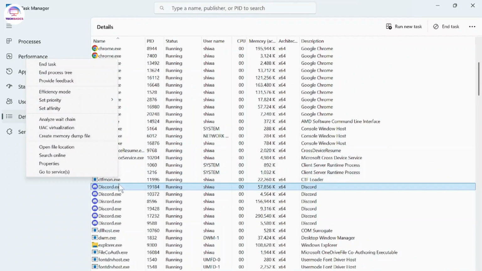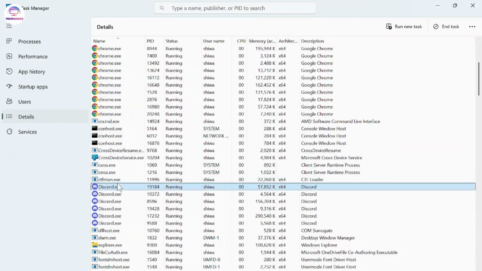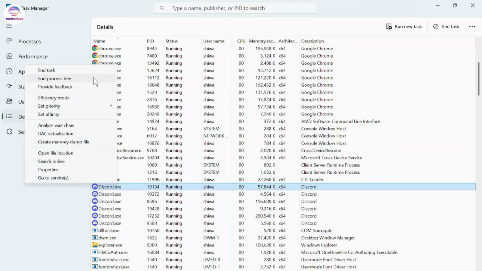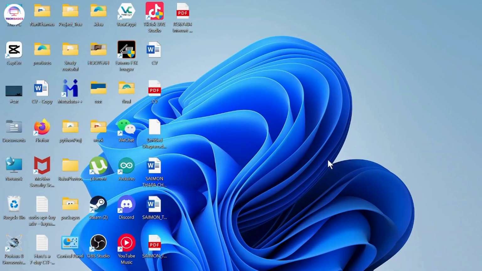So by delete I mean end its task. So right here, click on it and tap on end process tree. Tap on end process tree and after you've done that, your Discord will restart. Then you can try to see if the problem is fixed or not, and it should be fixed. And the process is really simple and the fix is really easy.